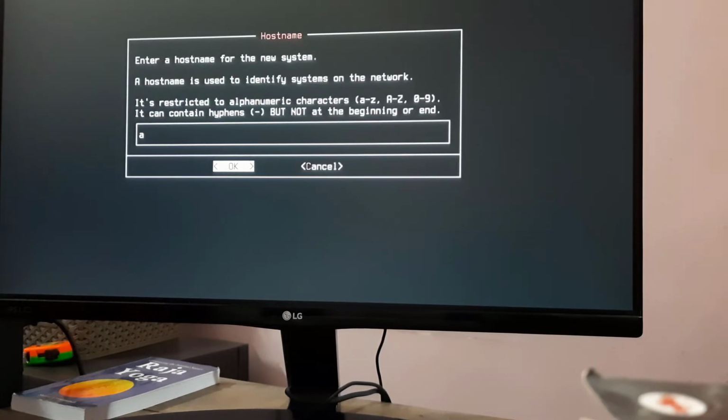Then you have to create your hostname. You have to write it. By default it is ArchLabs.